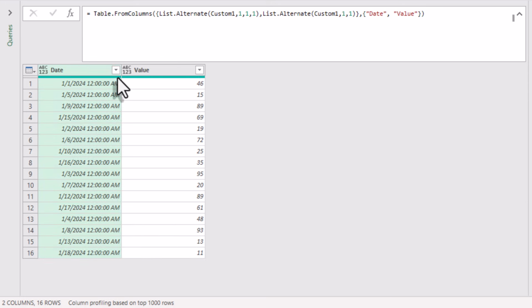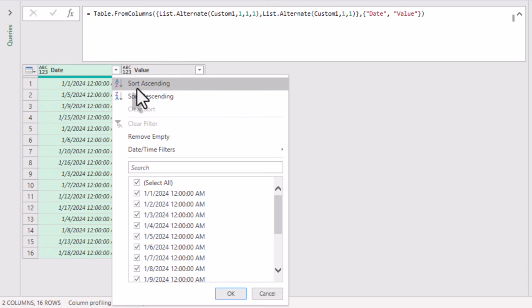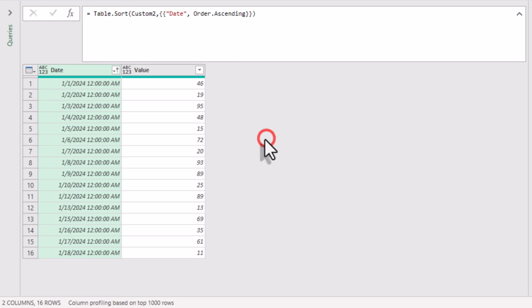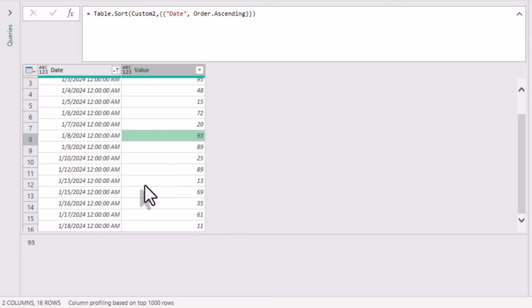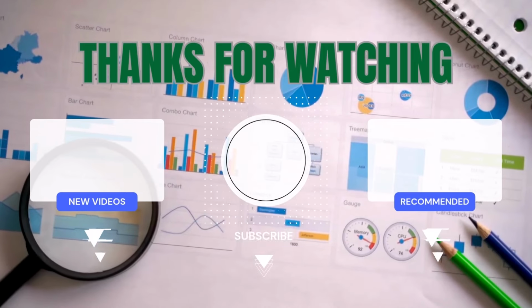The last step is to sort by date to ensure the table is in chronological order. If you ask me, the first method with split and transpose is simple, readable and works well when the table is small and structured. The second method, List.Alternate, is more flexible and scalable, and it's a bit safer for larger or changing tables. Both methods achieve the same result, but the choice depends on your dataset.